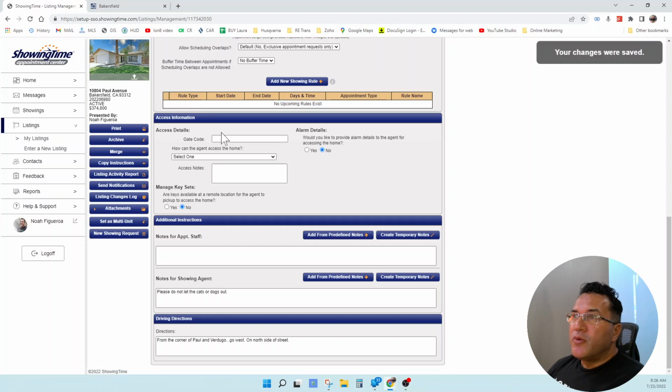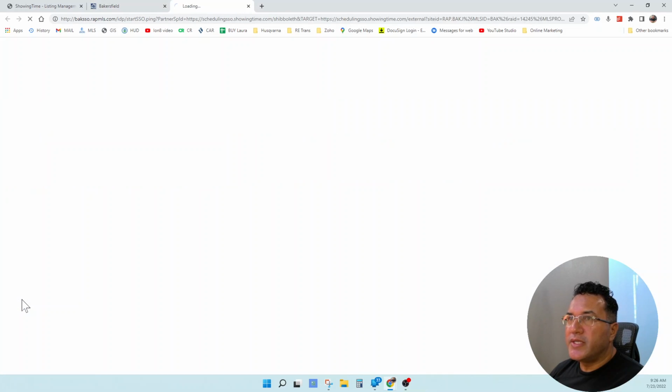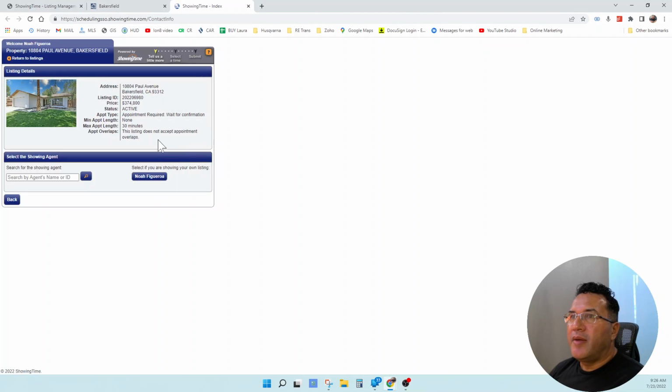Now I'm going to show you what it looks like from the buyer's agent side. What does the buyer's agent see whenever he goes to show this? This is the back end of the MLS. This is not what you see on Realtor.com or Zillow. So that agent is going to look at the house, see some notes, and then go over here to showing time. Click on the showing time button. That brings him in here.